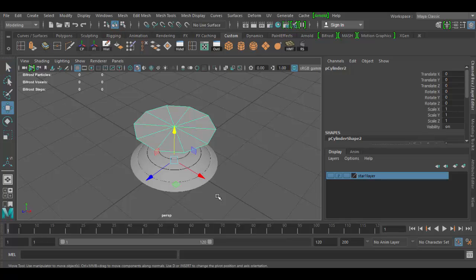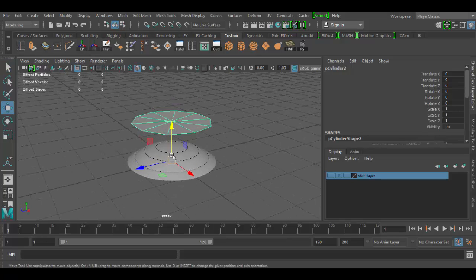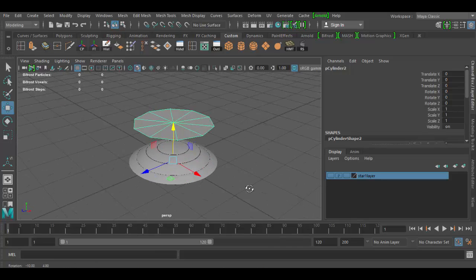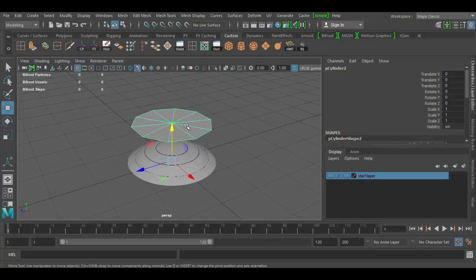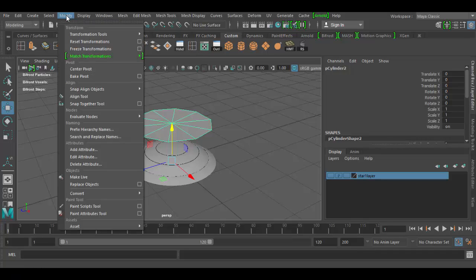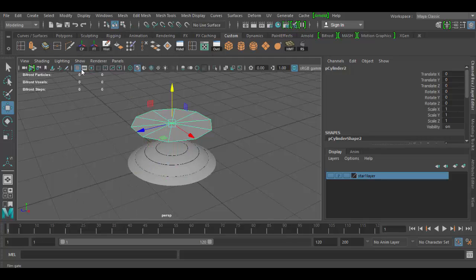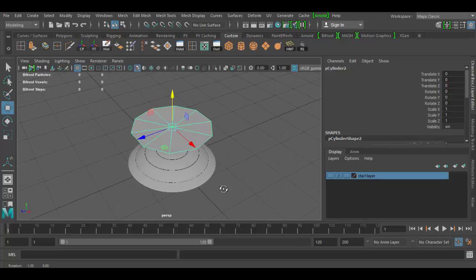Now if I hit W, you'll notice that our move tool is centered to the stage here. We want it to be centered to the object. So in order to do that, we can choose what's called Center Pivot. Now I have it as a hotkey in my custom shelf here, but if you go to Modify, here is Center Pivot. And once you do that, poof, it centers your pivot on that object.